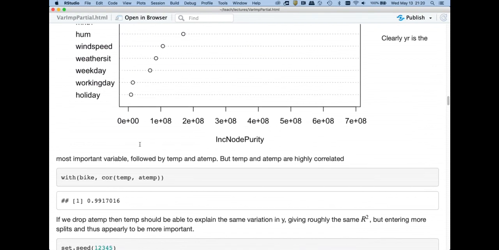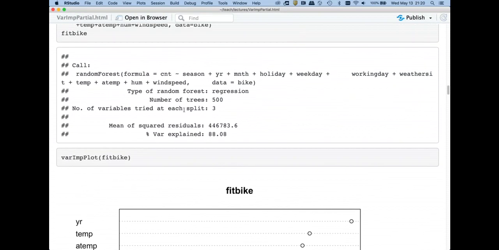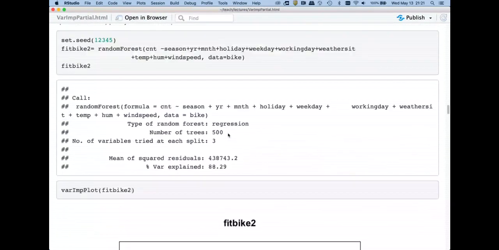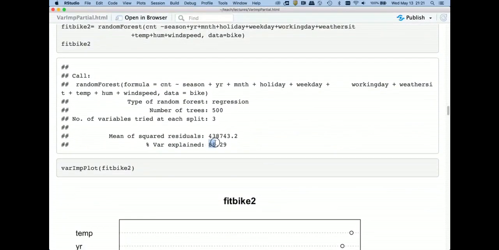So I'm just going to go back and show you our training R squared back here was about 88.08%. When I get rid of atemp, I want you to note R squared actually goes up. So I'm not sure if there's a tiny bit of overfitting going on. I tend to doubt that. It's hard to overfit with random forests, but we've actually improved our training set error by getting rid of atemp.